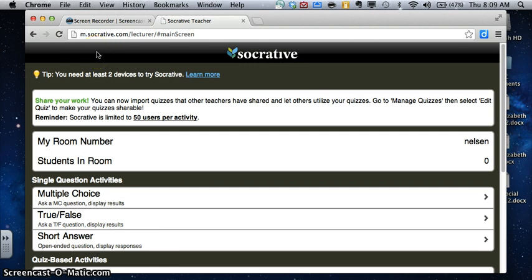There are two types of assessments that you can run in Socrative. One is called single question activities. These are activities you would run off the top of your head. So say, for example, you are teaching the students about something and you want to get some quick feedback on whether or not they're understanding it. You didn't plan this ahead of time necessarily, but you want to get some feedback so you know if you can move on or if you need to reteach. Those would be single question activities.